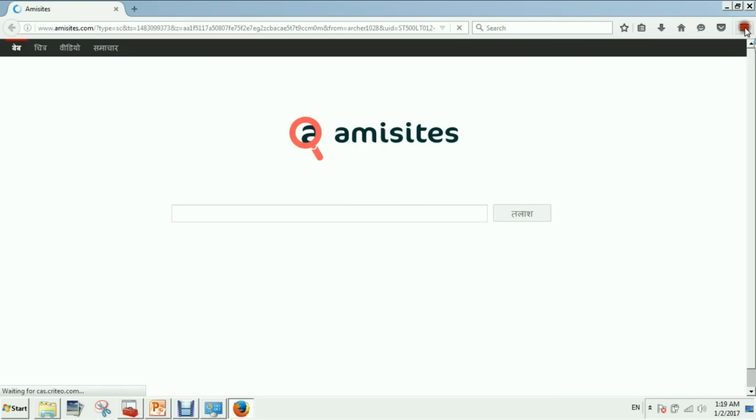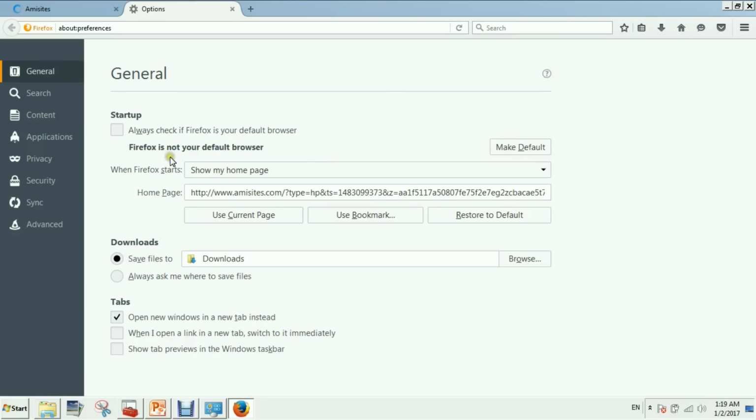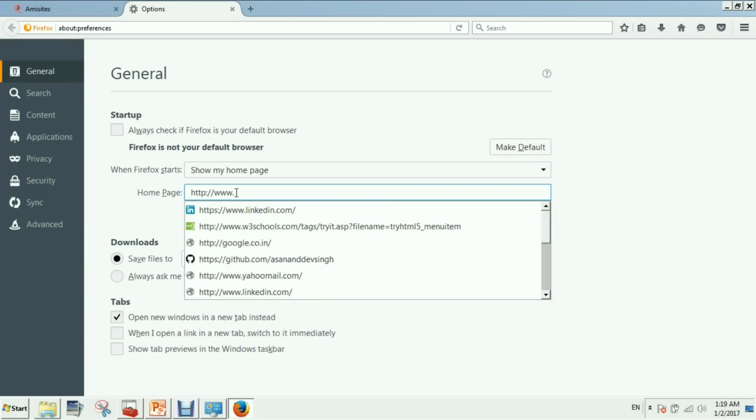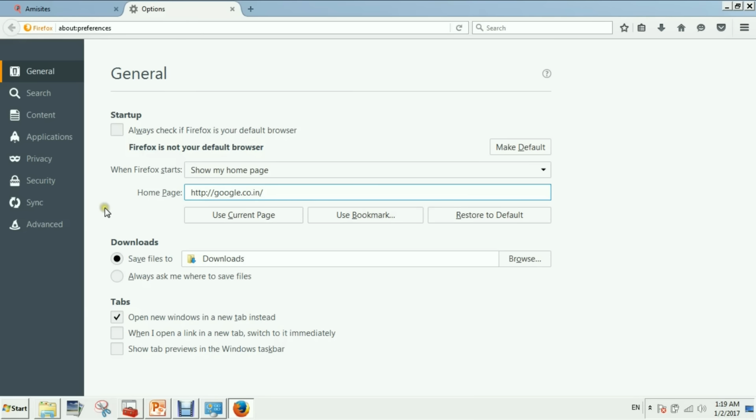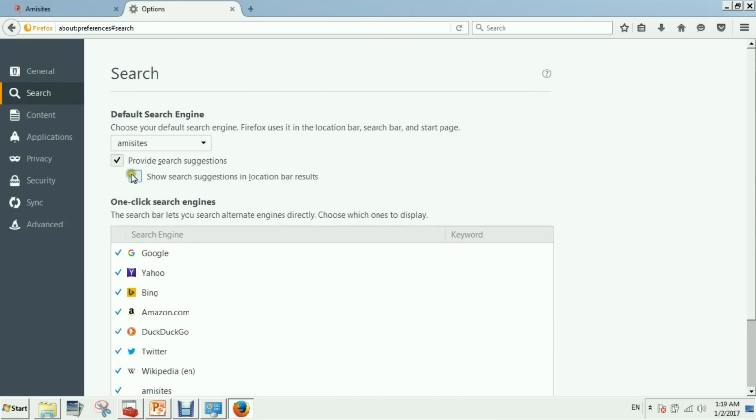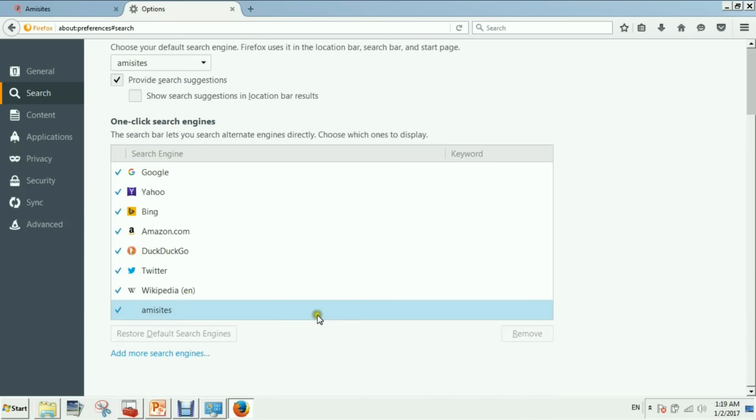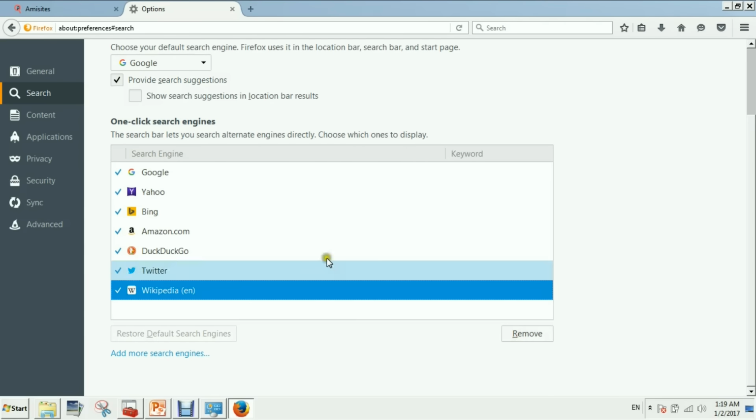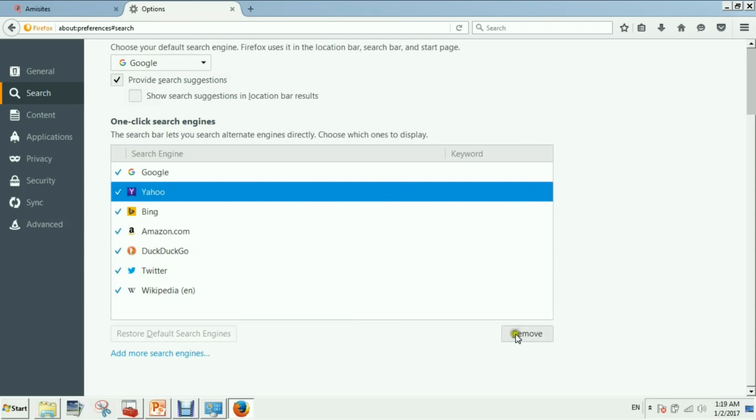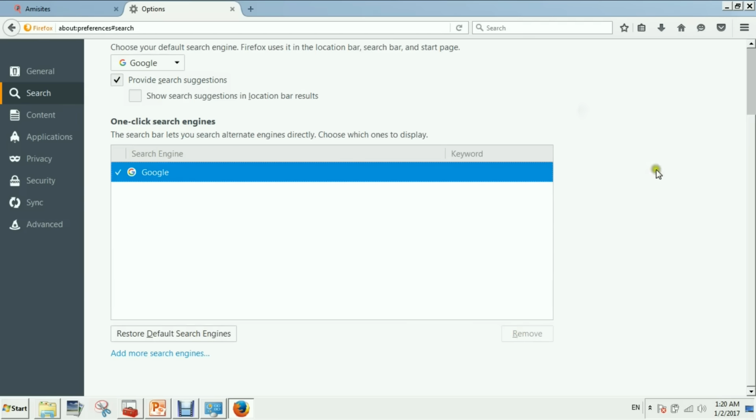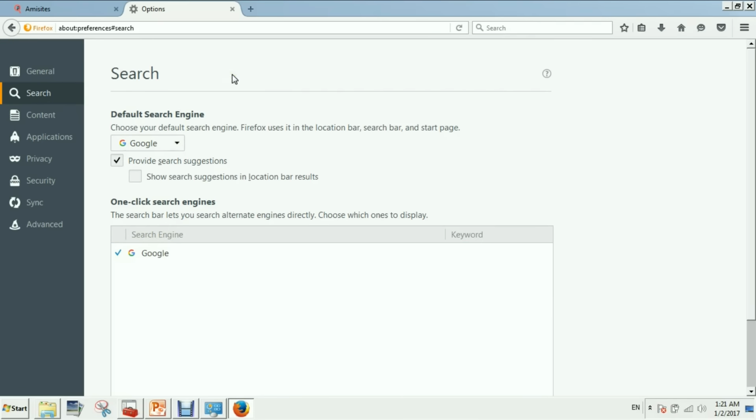Mozilla. Click on this hamburger menu, go to the options, and from here you see the home page is amuleC.com. I am going to remove this and write google.com as my home page. Okay, and go to the search engine. See, there are different search engines available, so I'm going to remove amuleC. If you don't need the others, you can remove them as well. I really don't need this even. And make Google the default search engine.